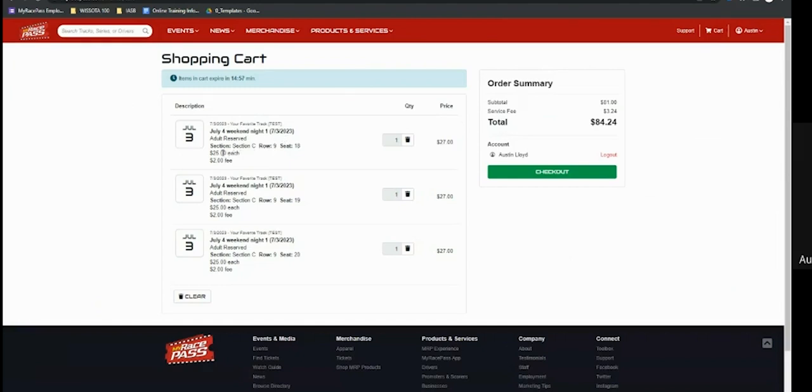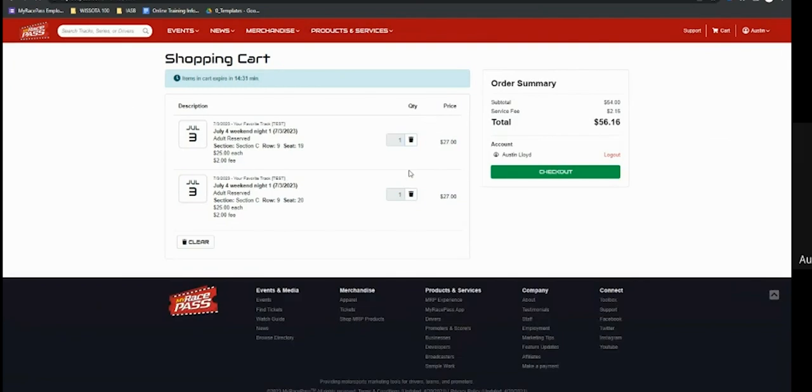I've got my $25 each, my $1.90 service charge. Typically, it's $1.90. I'm not sure why it's showing $2 right now at your favorite track. It's typically $1.90. And then my percentage that goes on top of that. So for $75 worth of tickets, I'm paying approximately $10 more in fees. But really simple stuff there. So adding tickets to your cart from a reserve standpoint is super easy.